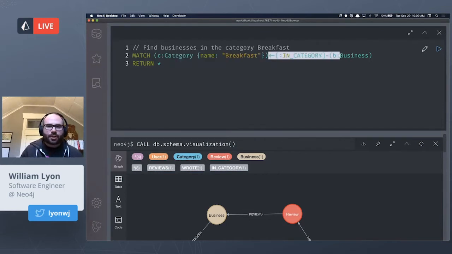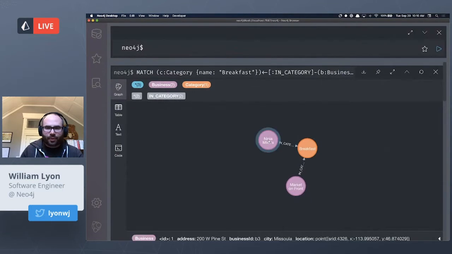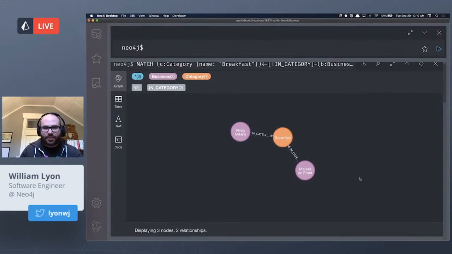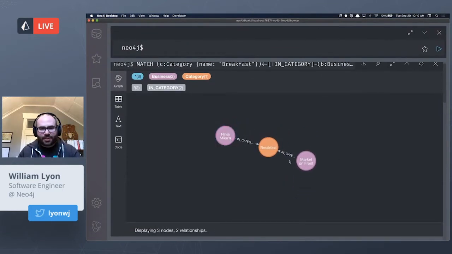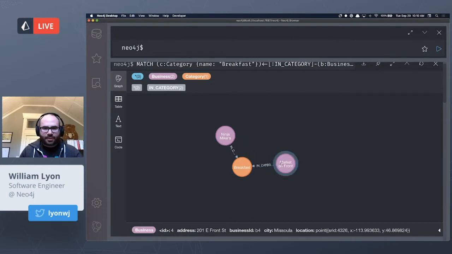And then here we're drawing sort of an arrow, and we're saying, okay, now find incoming relationships of the type in category and find businesses connected to that category relationship. So here we're saying, find every business that's connected to the category breakfast and then return that piece of the graph. And you can see we have two businesses that are in the category breakfast.